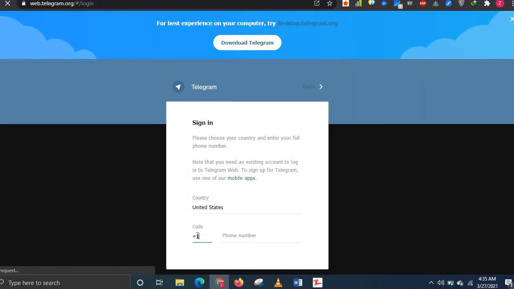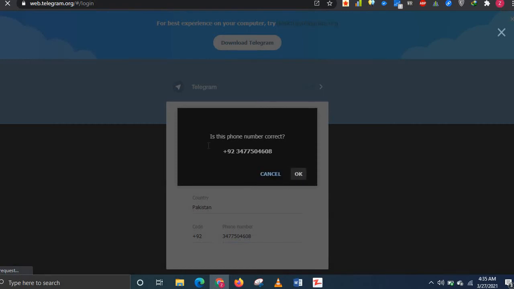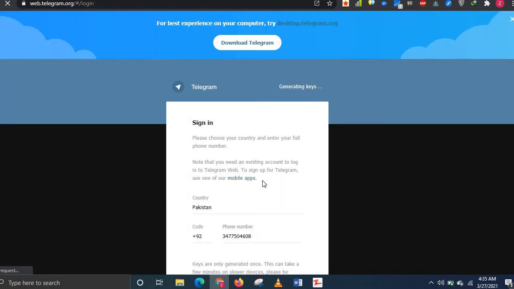web.telegram.org. Then you have to enter your mobile number, whatever you have, in whichever country. I am just doing this from Pakistan, so I have a Pakistan number. Okay, I just started. It will ask me, is this the correct number?